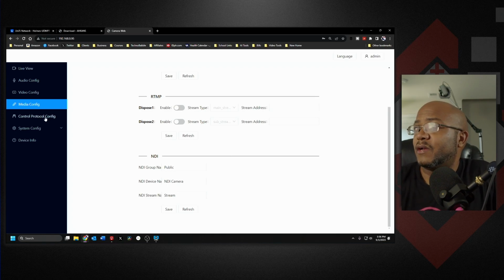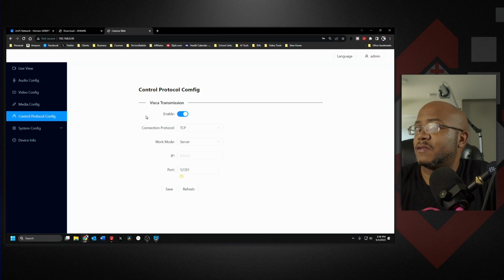All right. We can go here to our control protocols, and this is where you can set the ports if you're using VISCA. This camera was actually giving me a problem with the joystick I'm using, but I was able to get in here and everything works, so it's really cool. Makes it a lot easier from here.